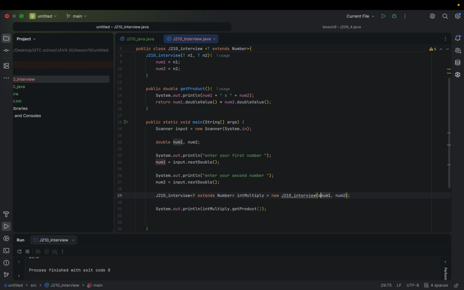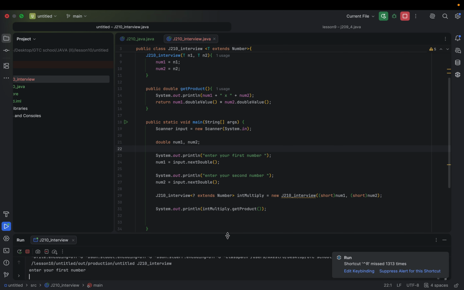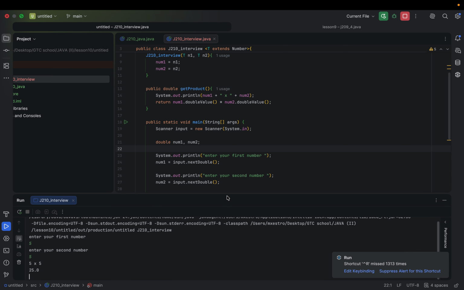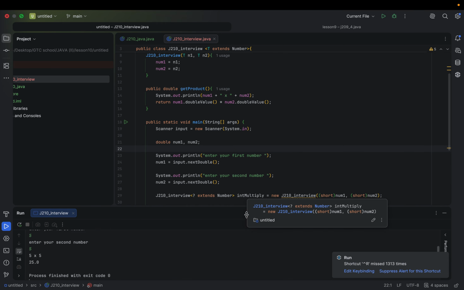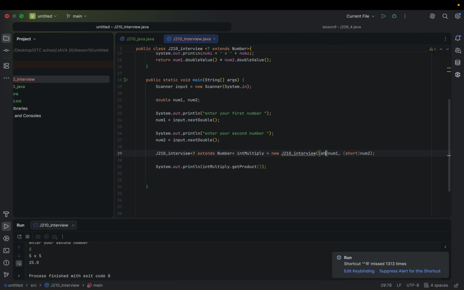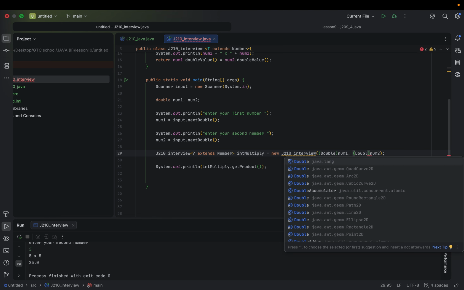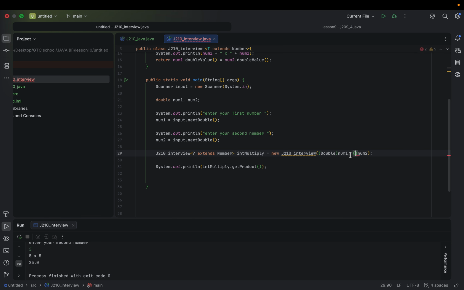Now, if I were to convert these to shorts, as you can see, it works the same. And I do the same thing for a double. Well, there are the doubles. Could do integer and so forth. But there we have it.